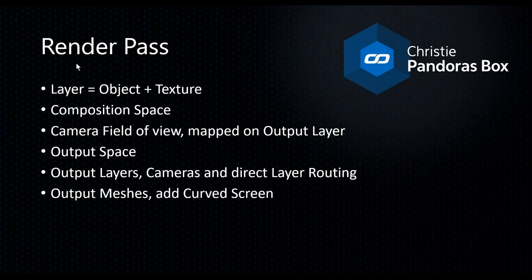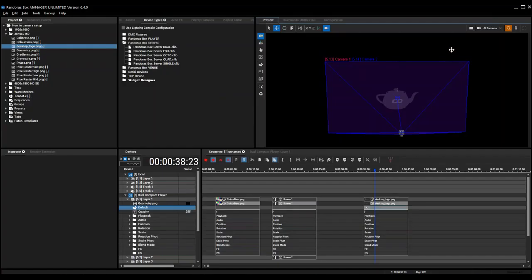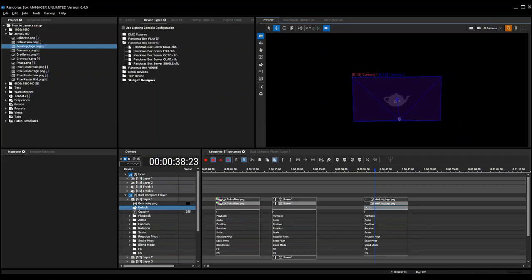Yeah, and the render path. So the render path, how is it working? First, we have the composition space. That's the first thing you can see here. So if you go for all cameras, you see all the composition space. So that's the first part. You have layers, you can put textures and objects there, and you have the camera for the outputs.